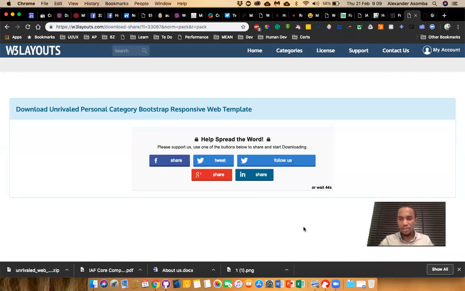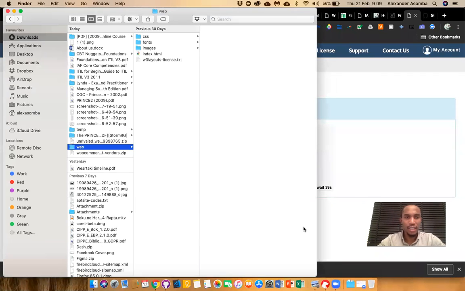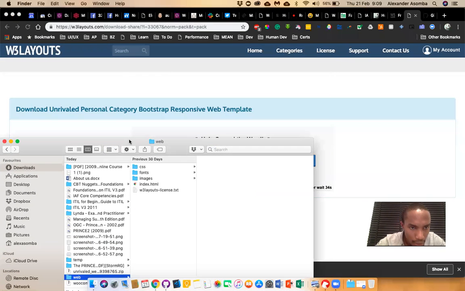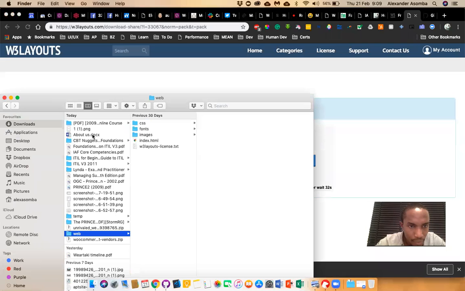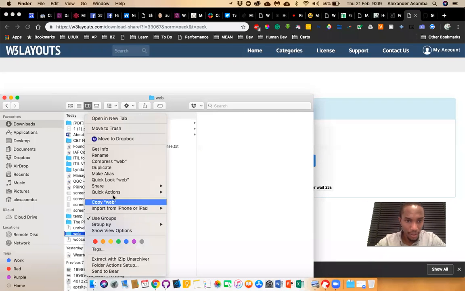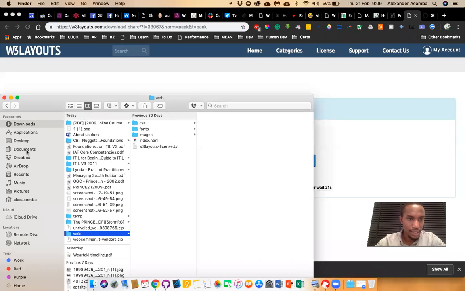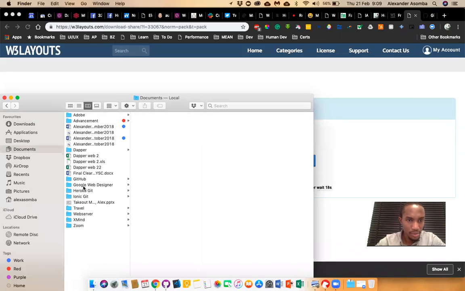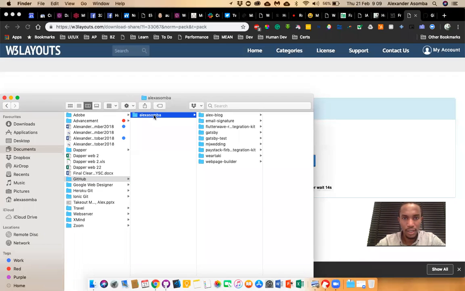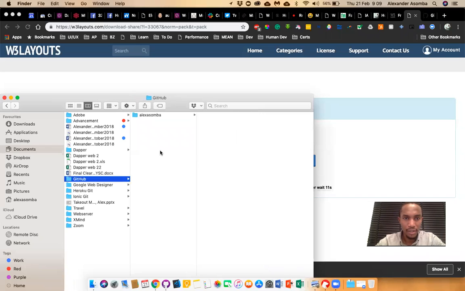There are certain things you should have to be able to edit the codes. Okay, here we go. So this is the code here, but I'm going to move it from web. I'm going to copy that, copy web, and send it to where I usually put my GitHub files. Okay, let me create this one here.